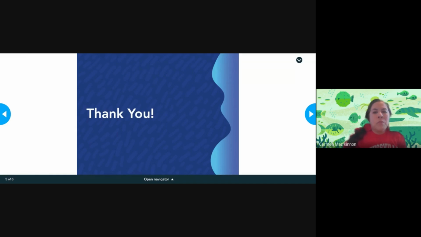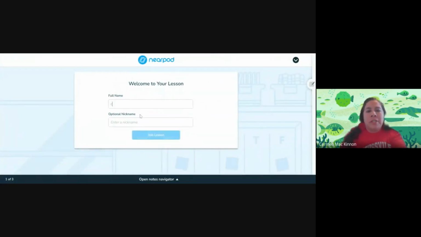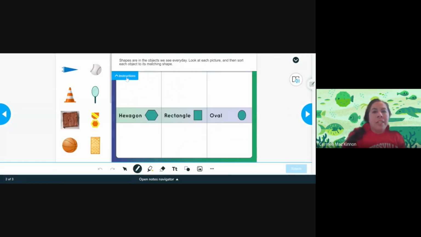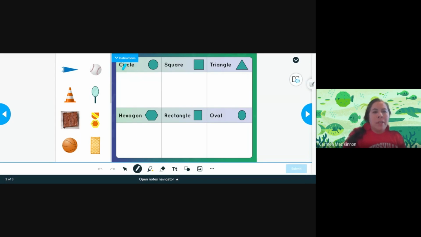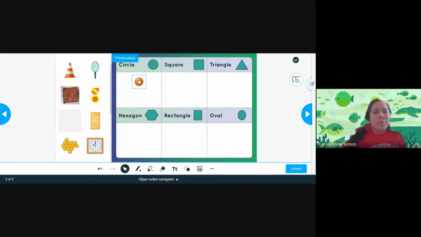The next example I'm going to go over is 2D shapes. I'm going to join as a student. And here it says, shapes are the objects we see every day. Look at each picture and then sort each object to match. So a drag and drop. Here's the shape circle. Which of these objects that I have here is a circle? They click on the object and drag it. Square. Which of these objects is a square? And they continue, so on and so forth.